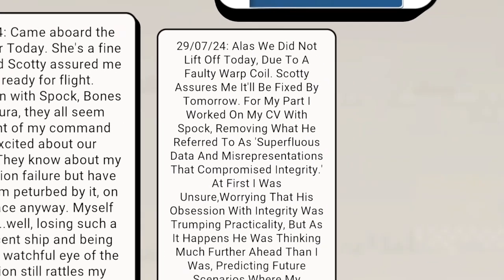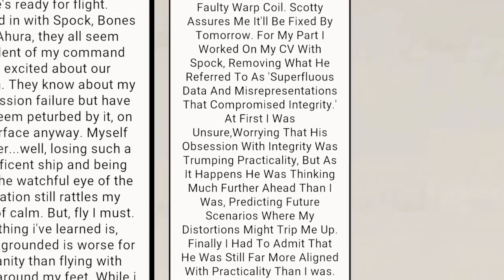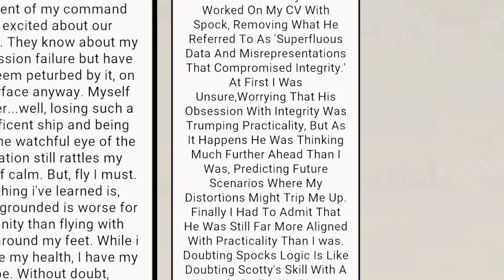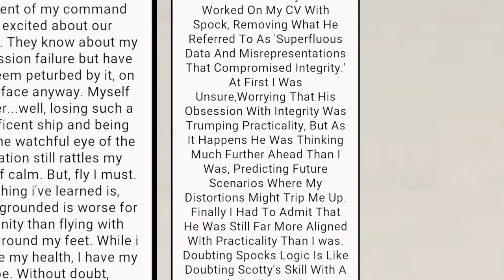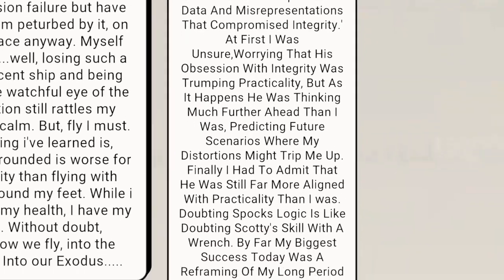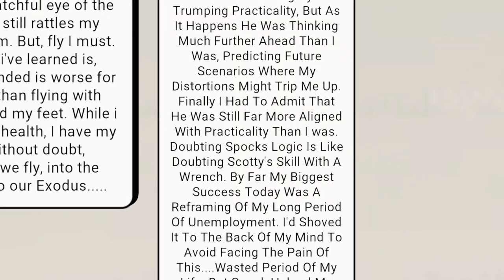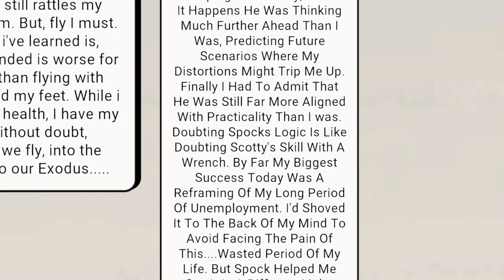For my part, I worked on my CV with Spock, removing what he referred to as superfluous data and misrepresentations that compromised integrity. At first, I was unsure, worrying that his obsession with integrity was trumping practicality. But, as it happens, he was thinking much further ahead than I was, predicting future scenarios where my distortions might trip me up. Finally, I had to admit that he was still far more aligned with practicality than I was. Doubting Spock's logic is like doubting Scotty's skill with a wrench.